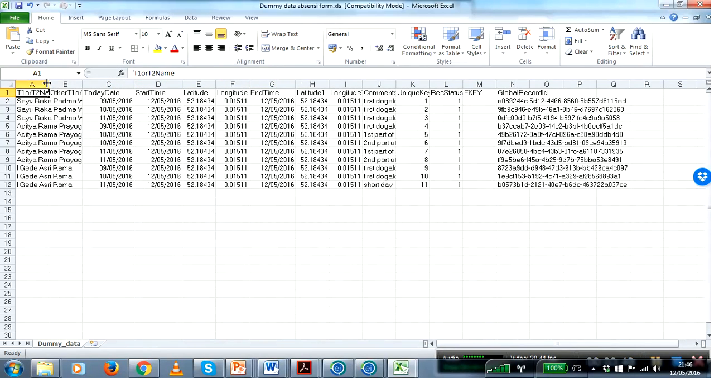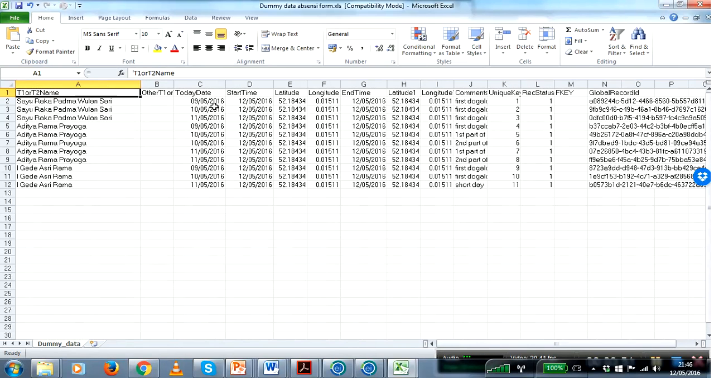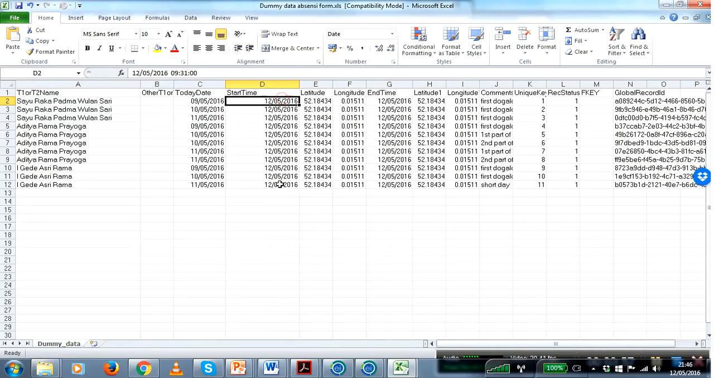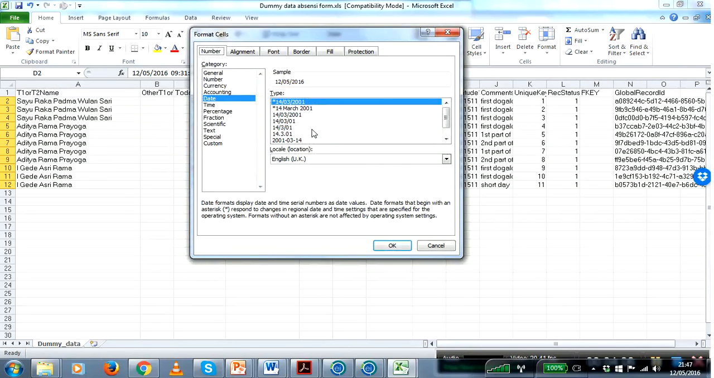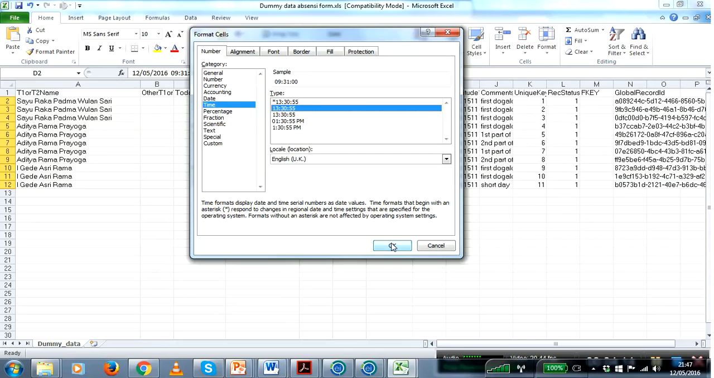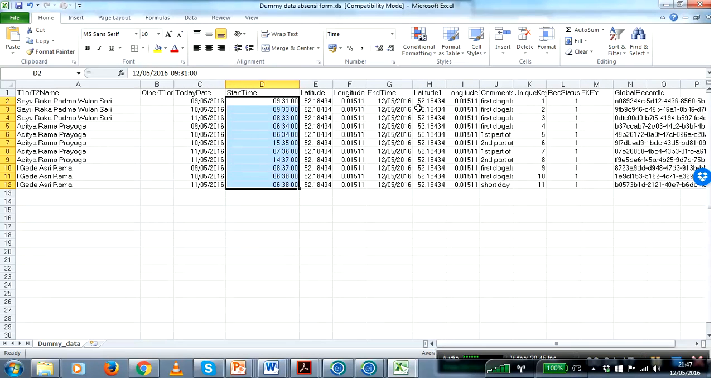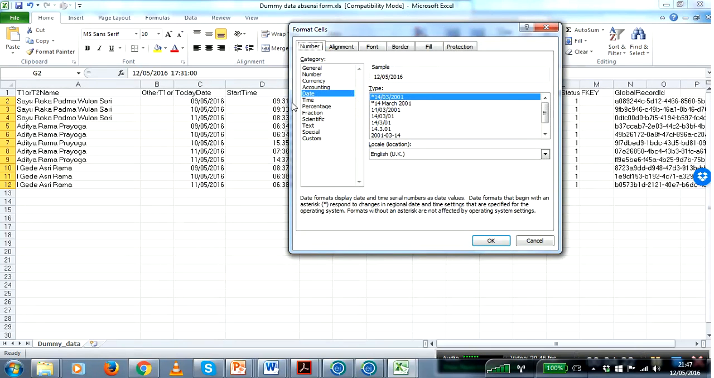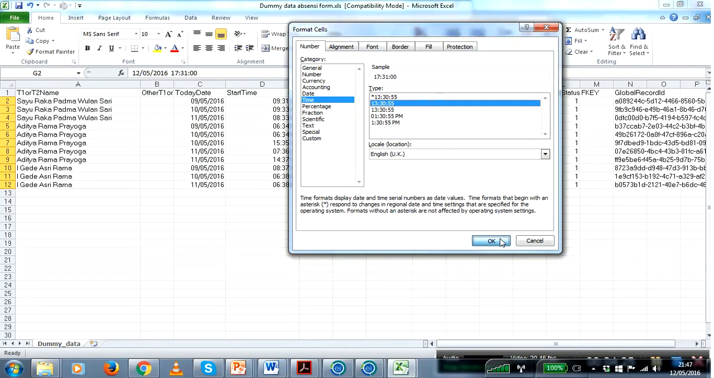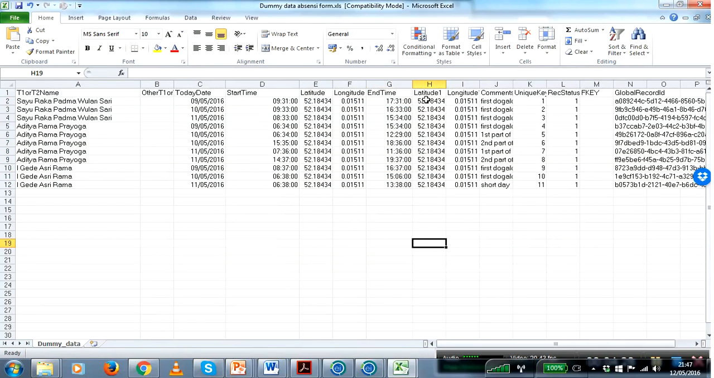So you can see the name of the T1, the date they were in the field, their start time actually comes up. Oh, let's change this. It's showing only the start time, start date. We can change that to time by going into format cells, click time. You can choose 24-hour clock. Okay, now we can see the times, and let's do the same here for the end time. So again, format cells, and we're changing the format to time. And click okay. There we go. So now we have the start times and end times.